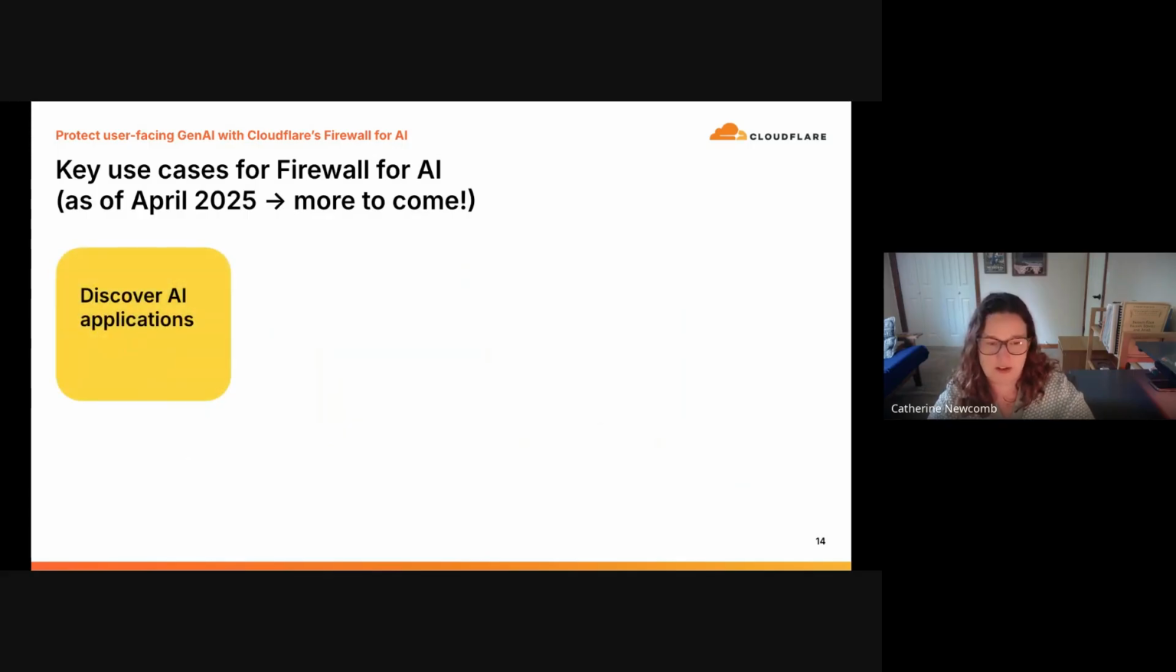You can't protect what you don't know about, of course, and Firewall for AI's discovery capability lets security teams find AI apps that are being used within the organization without the need to perform extensive surveys.